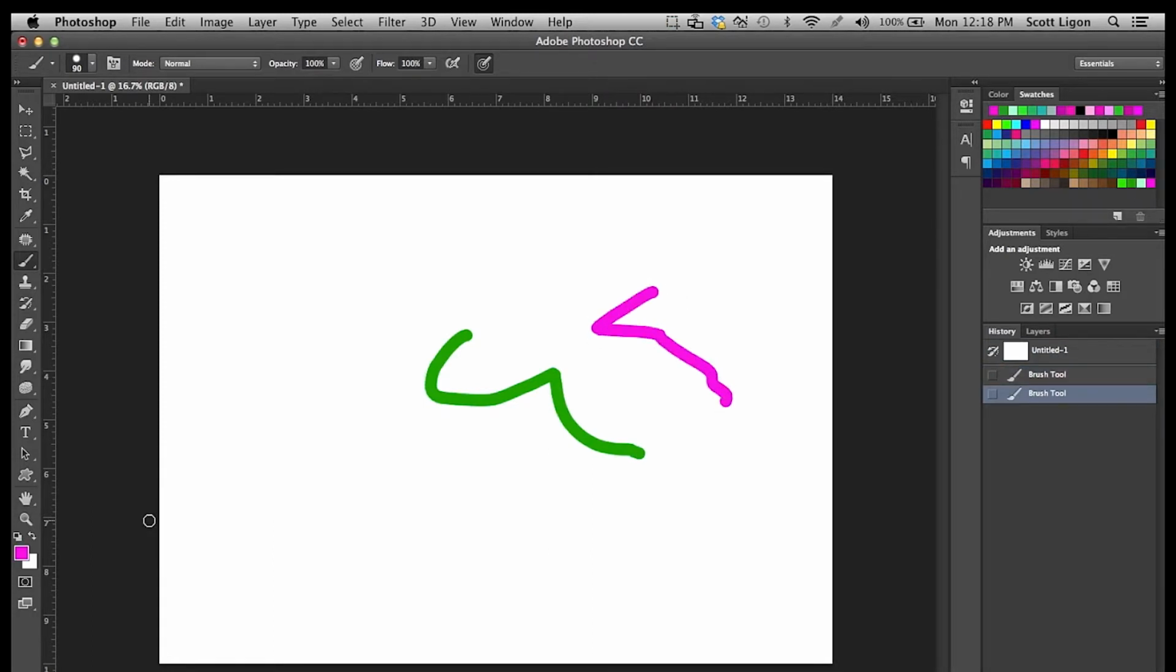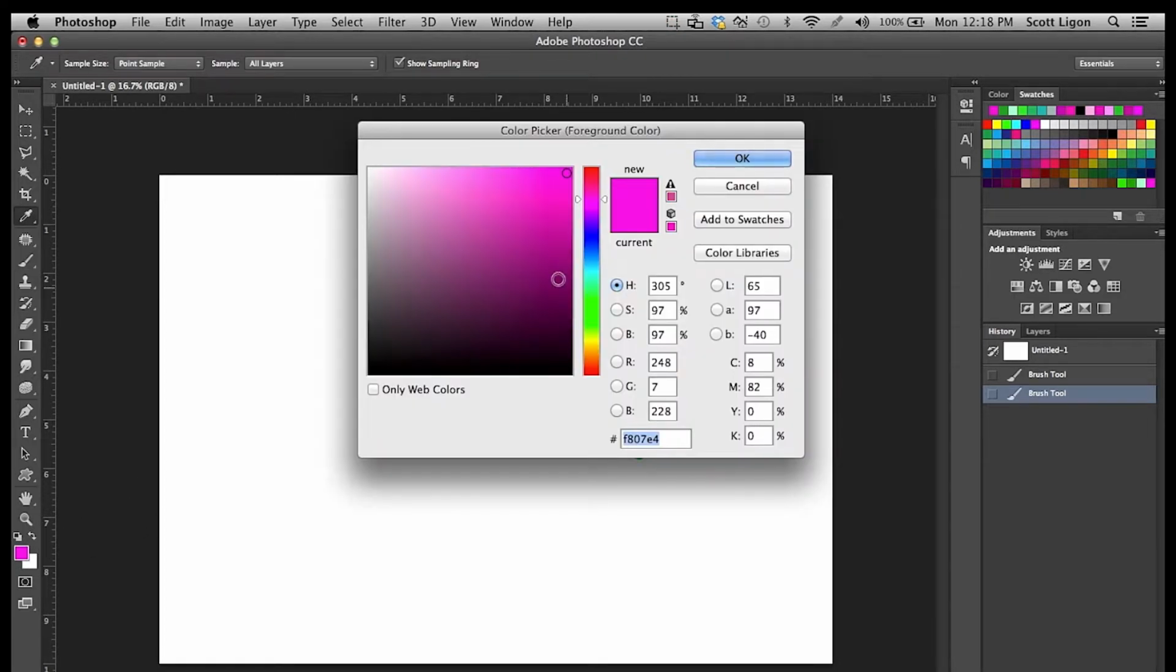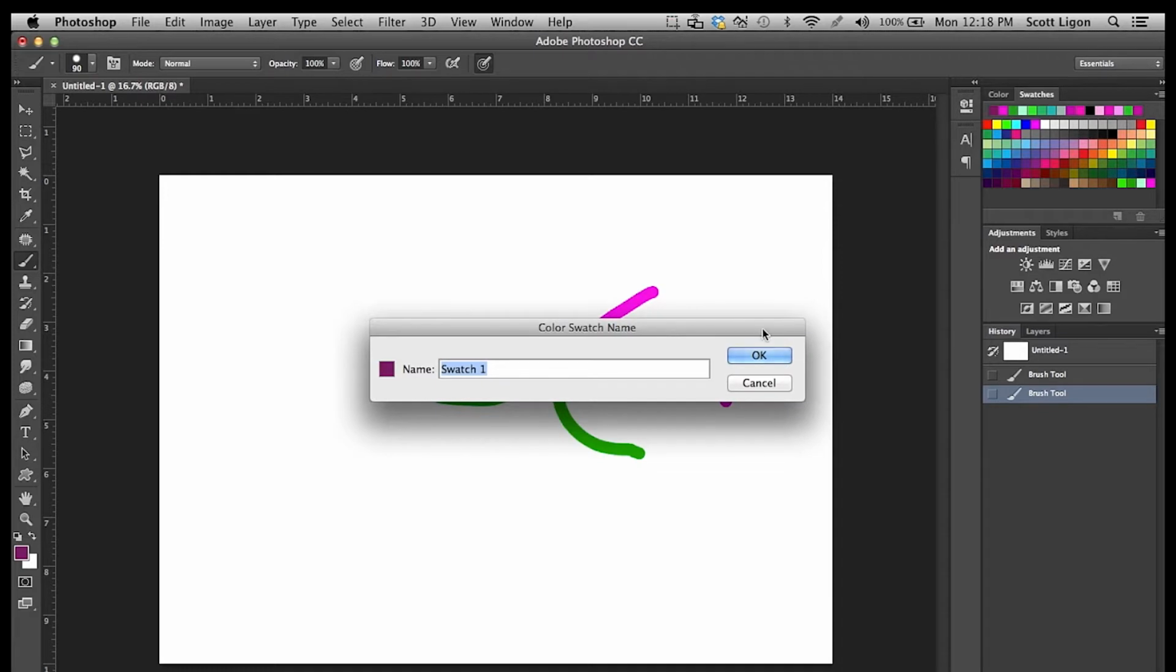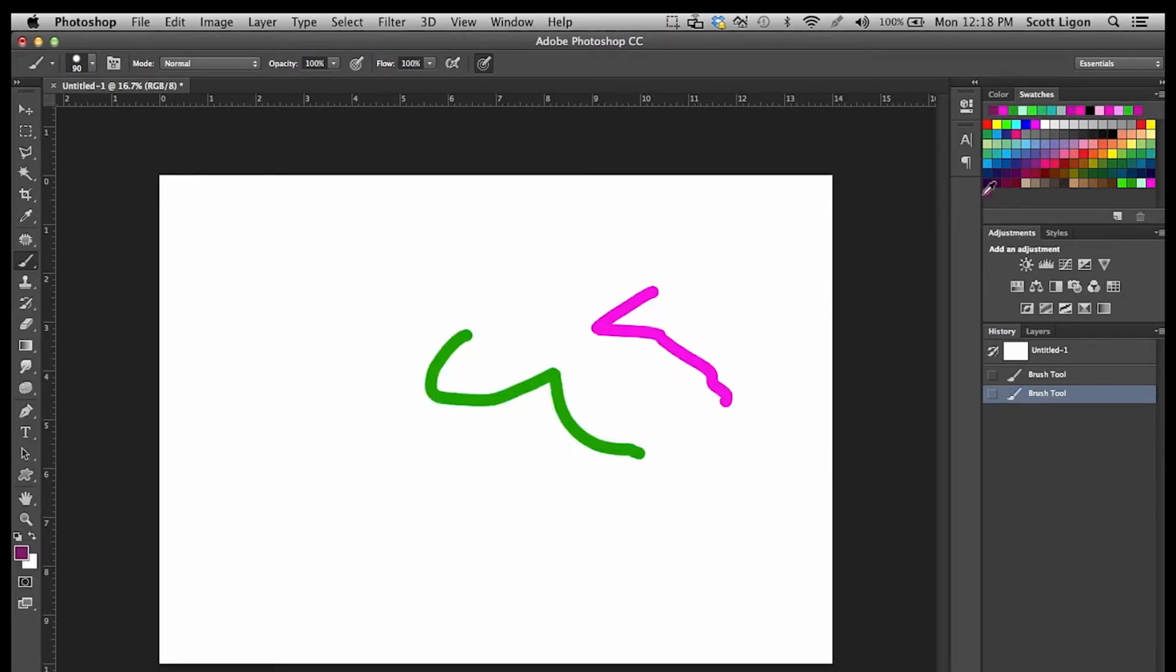So if you want the simplest formula for creating and saving colors, you can go to the color picker, click and pick a color, hit OK, and then in the swatches, hit the new swatch, click, call it something, and save it to your swatches. Then click on it later to make that color your foreground color to paint with or do other stuff with.